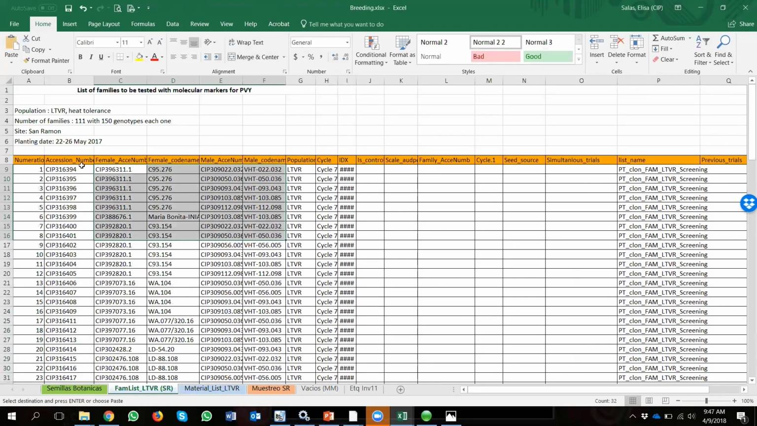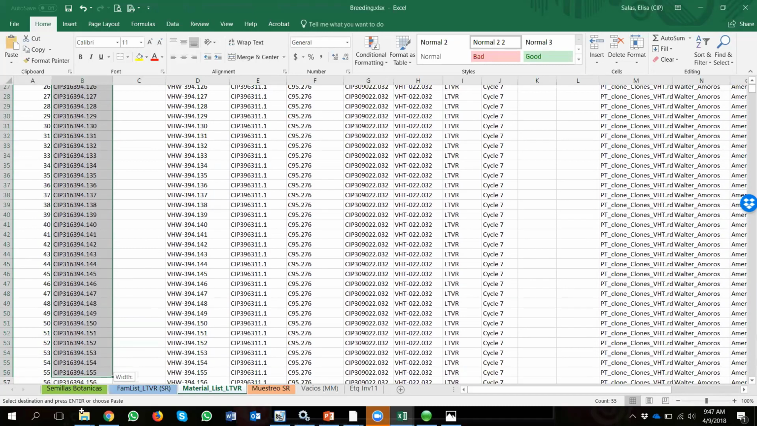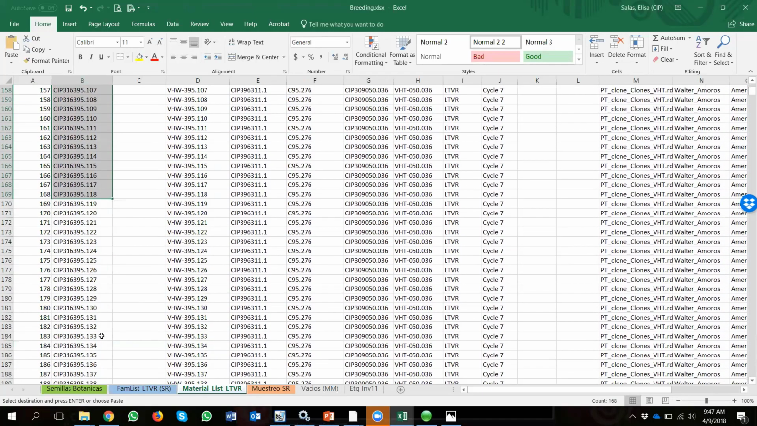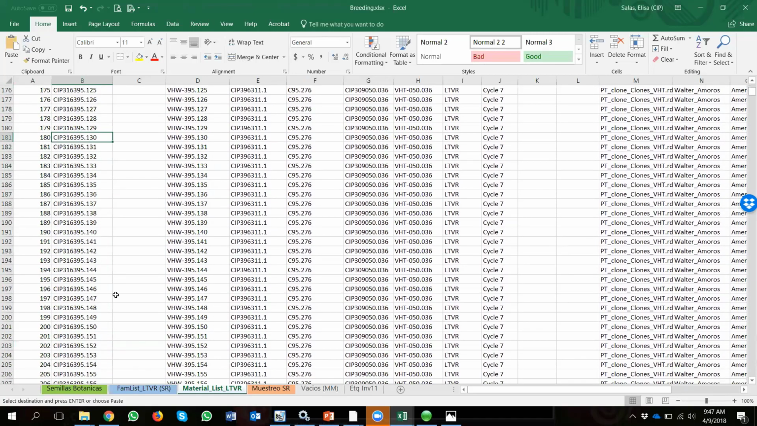And then from each family, we have 150 clones. So we generate a material list for each family. I don't know if you can see. Yes, 150 clones per family.